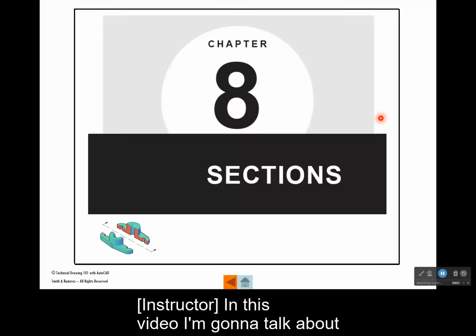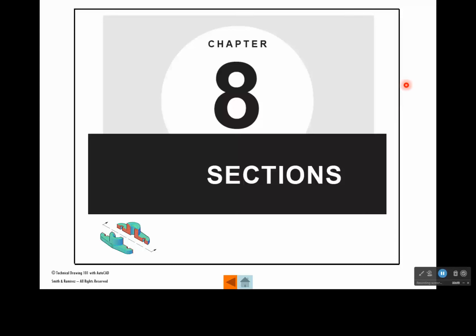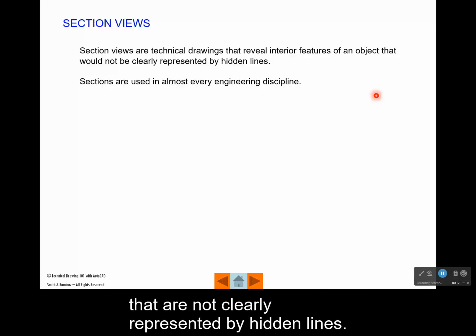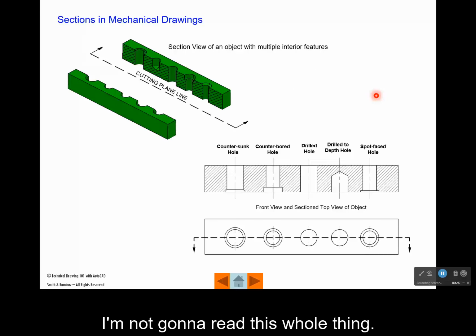In this video, I'm going to talk about section views. This is coming from Chapter 8 of the textbook. Section views are technical drawings that reveal interior features of an object that are not clearly represented by hidden lines. Section lines are used in almost every engineering discipline. And don't worry, I'm not going to read this whole thing.